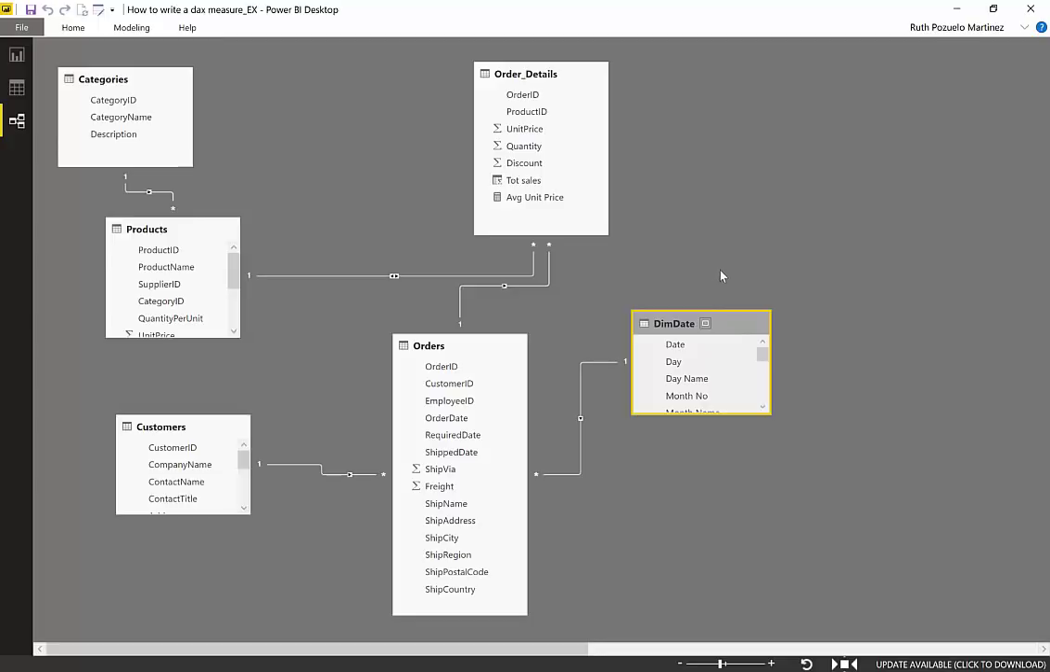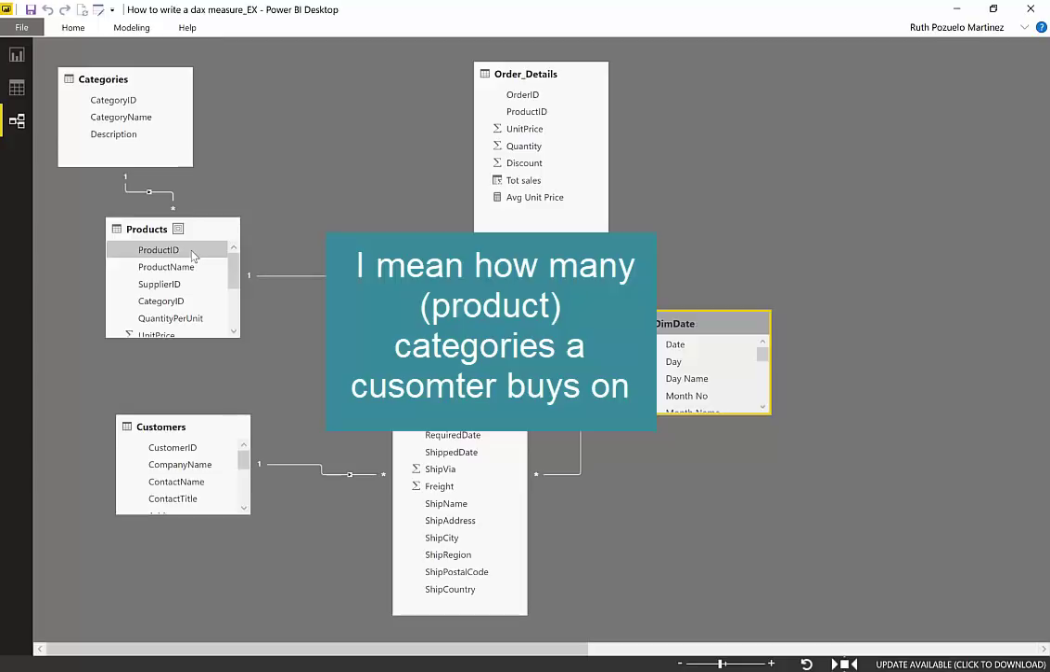So we are going to answer a business question. We have been asked, can you give us a measure that calculates how many products a customer buys on average, okay? And to be able to solve that problem, I think it's always useful to do a few steps.